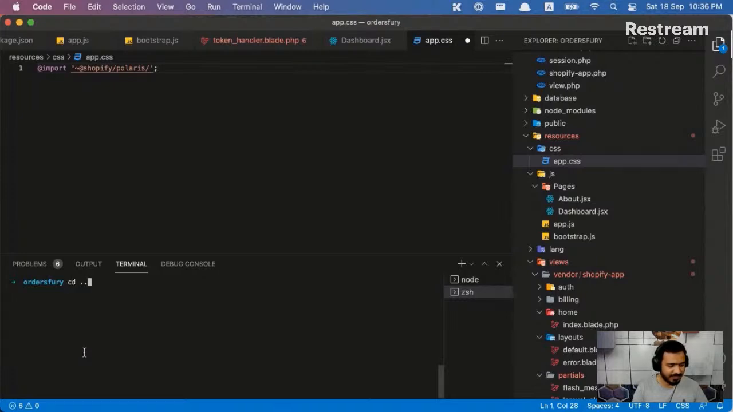See if I have any project here. Okay, it is here. So yeah, discount, resources, CSS, and I guess it should be app.css. Okay, I don't have it. So Shopify Polaris, and I guess it was styles.css. I'm not sure about that. Okay, we'll know with time.